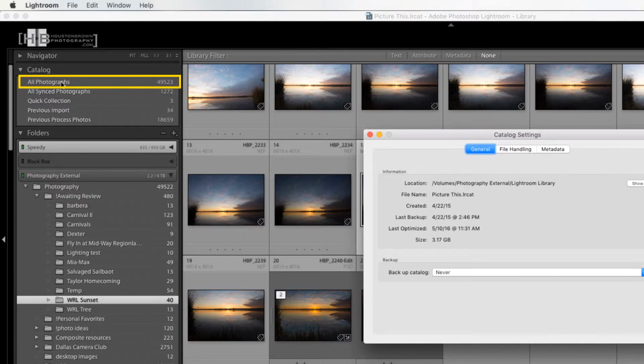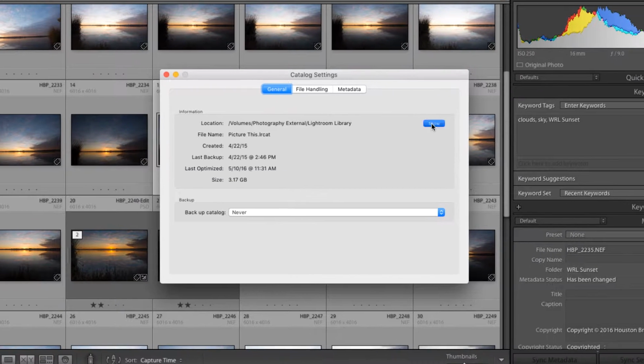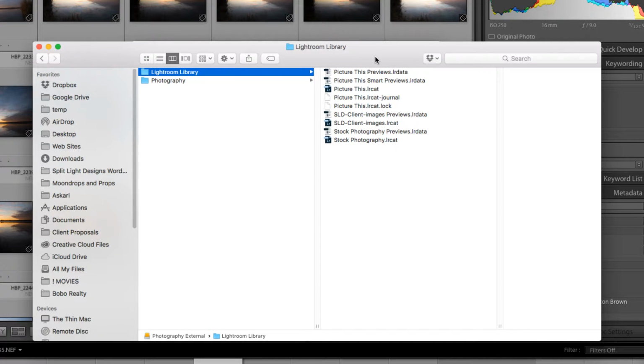As you can see up here, all photographs, I have almost 50,000 photographs in my library. So I'm going to jump over here. You can see where my catalog actually is, so I'm going to click Show, and that's going to bring up Finder and show you where my catalogs are. Now I only really have 3 catalogs, and that's one called Picture This, one called SLD Client Images, and one Stock Photography. Now many of you may have multiple catalogs, but I suggest you keep them all in one place so they can easily be backed up.